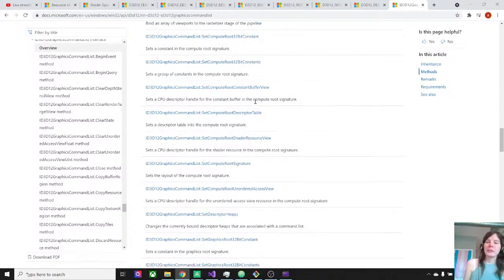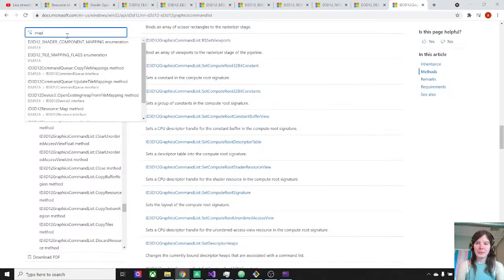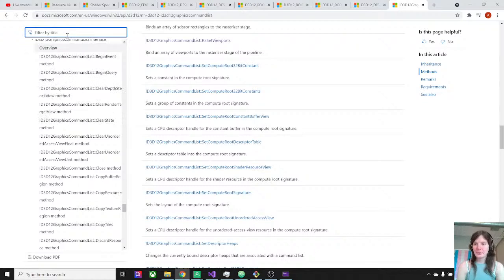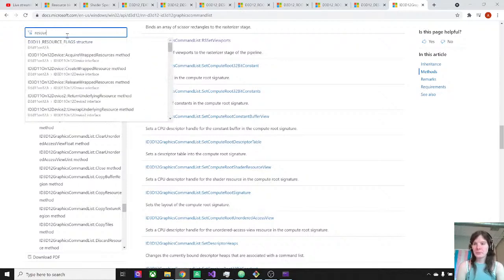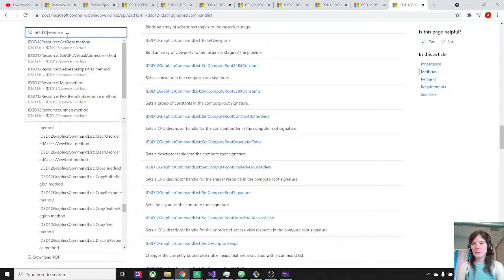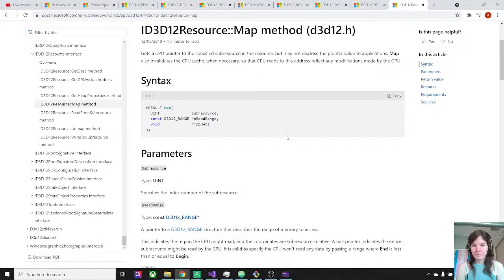What am I talking about? That's not what I need to do. I need to map the resource. Nice. So we map the resource, we write to the resource, and then we unmap the resource.